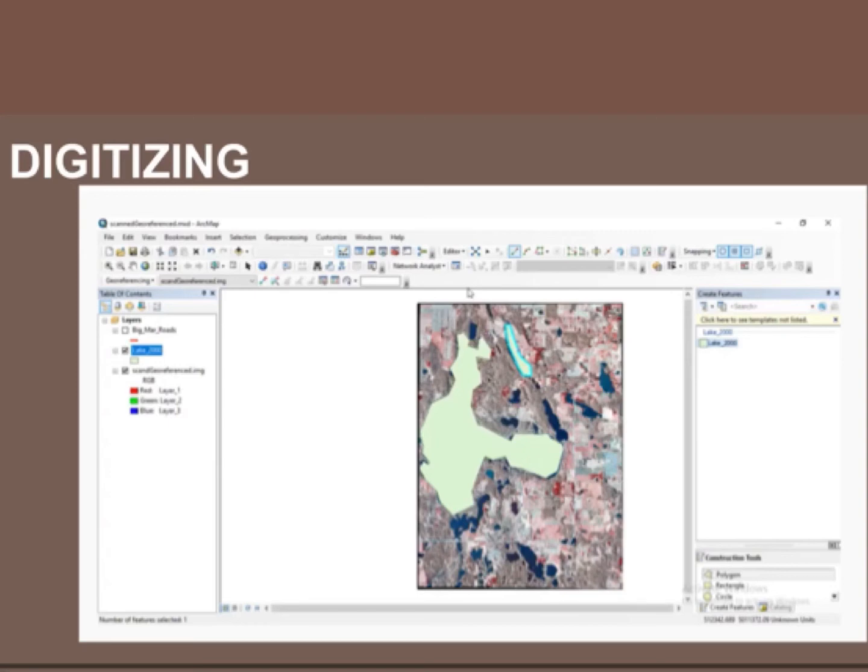For a polygon, single-click each node and double-click to close the polygon. For a line, single-click each node and double-click to finish. For a point, click once for each feature. Choose Stop Editing in the Editor button when complete.